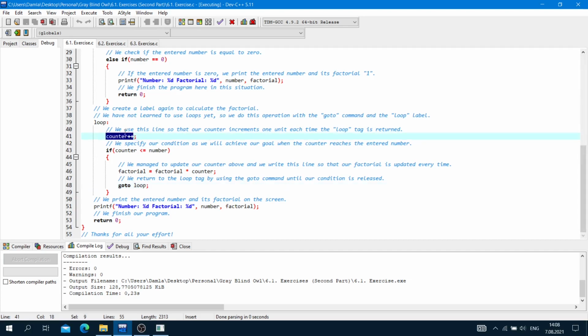Counter plus plus. Our counter is equal to 3 now. If counter is equal to number or counter is less than the number, 3 is equal to 3. Do that. Factorial is equal to 2 times counter. So 2 times 3. So our factorial is equal to 6. Goto command and loop semicolon.